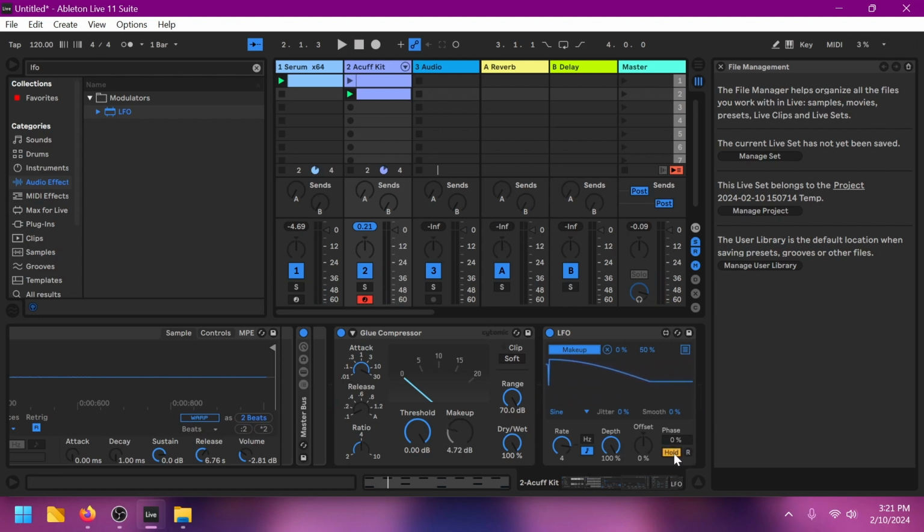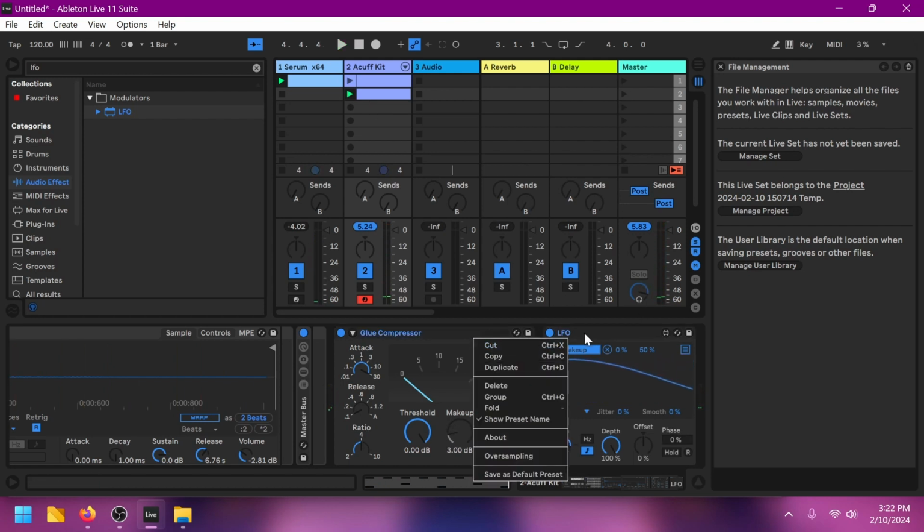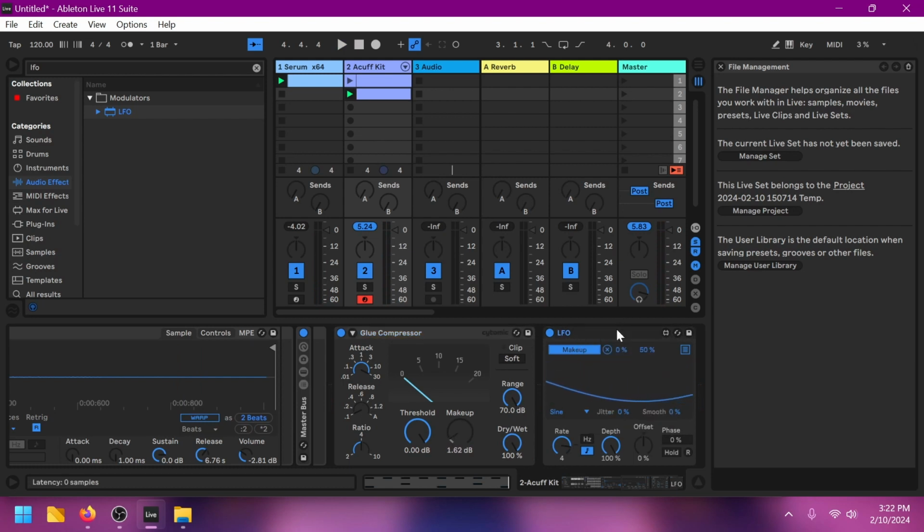What is this? Hold. R. There we go. Switch the phase. So that does the opposite. That makes it quiet when the serum is loud. But if we do it this way, okay, actually, we're gonna remove this LFO because I don't like it.